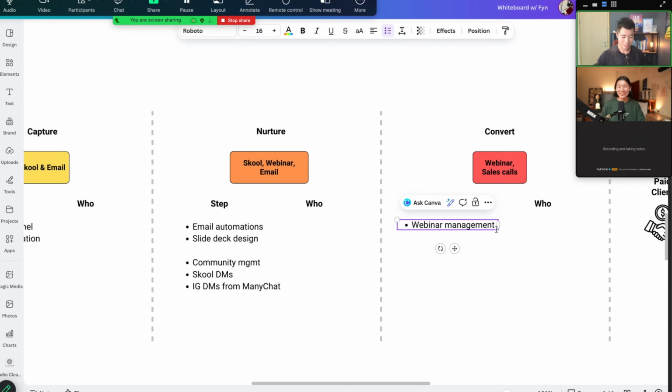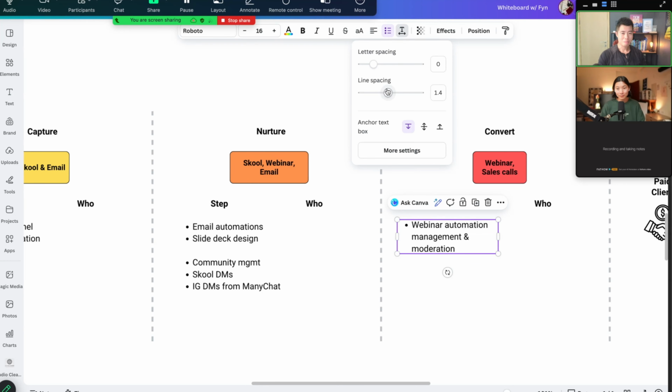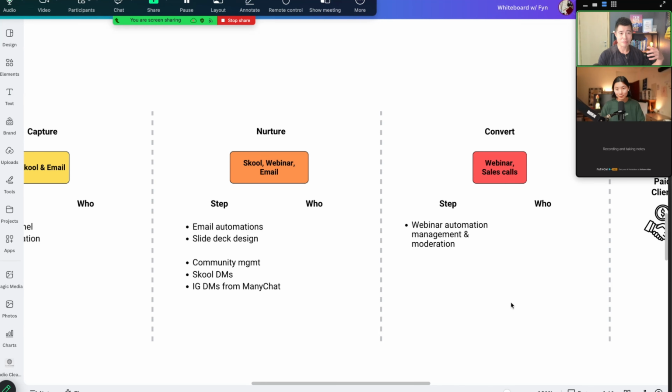So you can absolutely just have, I'm just going to put this as webinar automation management and moderation. You definitely want someone to be there with you when you're doing webinar launches, because otherwise it will just be too reactive. If people ask for a checkout link, or something happens to certain attendees, you just want somebody there moderating the event alongside you.